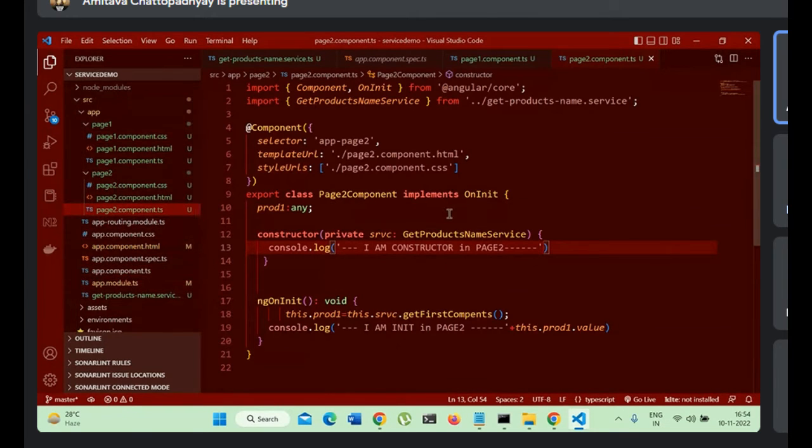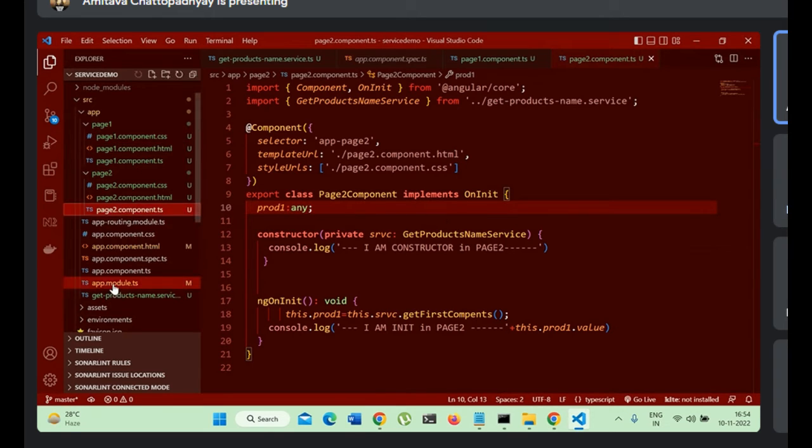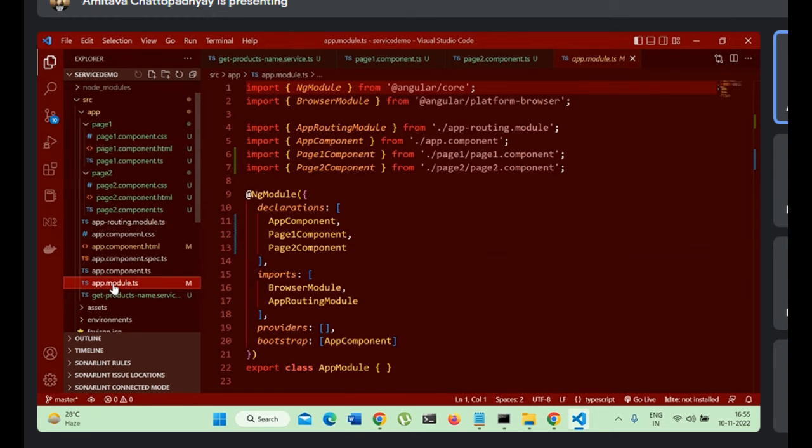Now the final thing, without which nothing will work. Whenever you have created the service, it is also a module. So you need to register it in the app.module.ts file. And in the app.module.ts file, guys, we need to add the service. How are you going to add the service? You need to update this service here. So the service name, you need to add to the provider array.